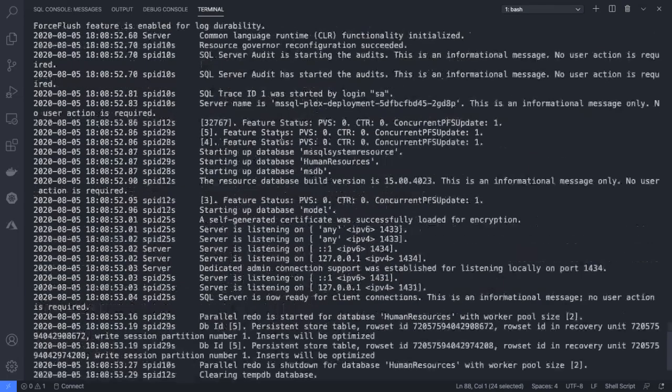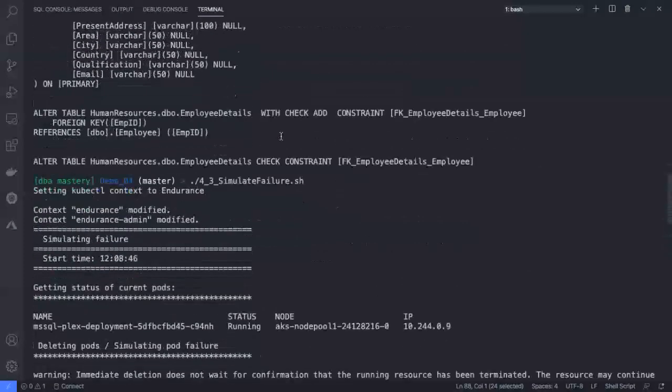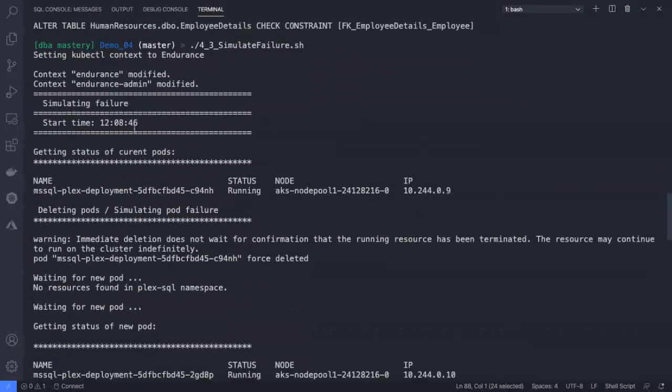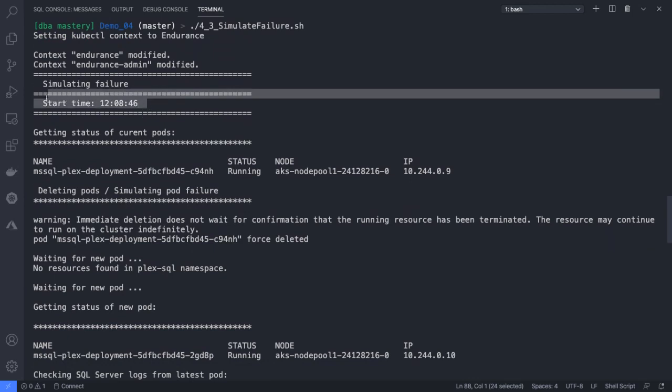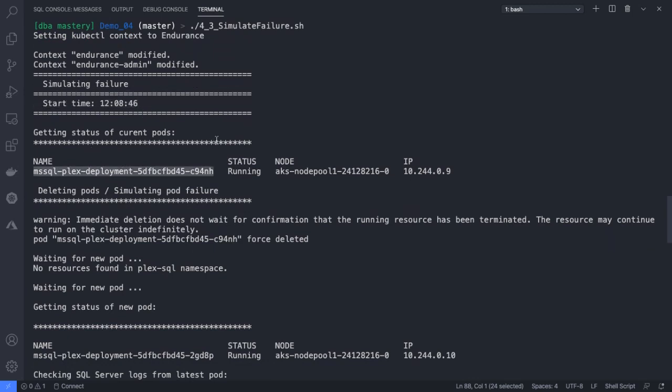Done. Okay, so let me explain really quick. We're running out of time, and this is the last demo, but hopefully this is interesting. All right, so this is the start time, and this was my previous pod name where my SQL Server was running. Take a look at this ID.